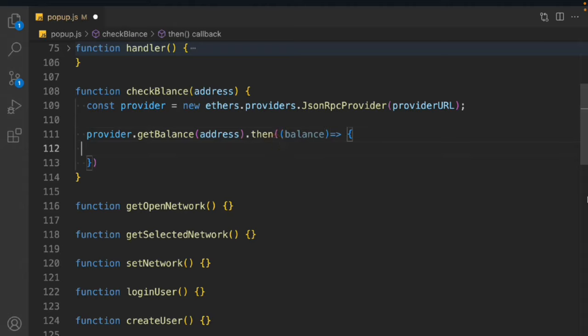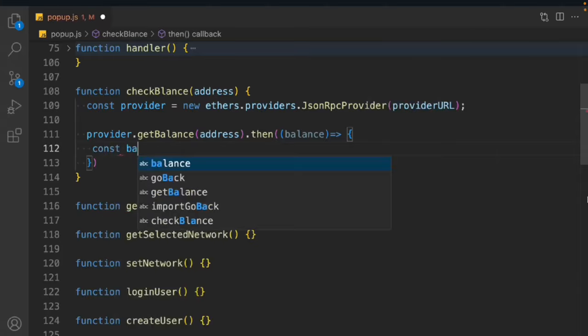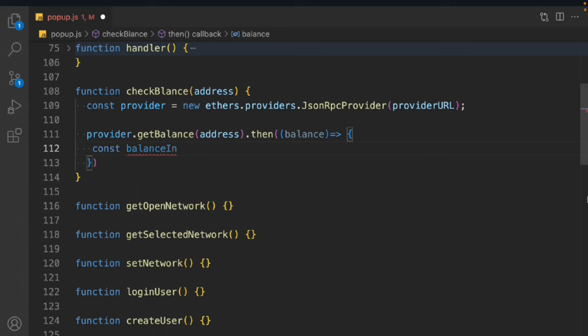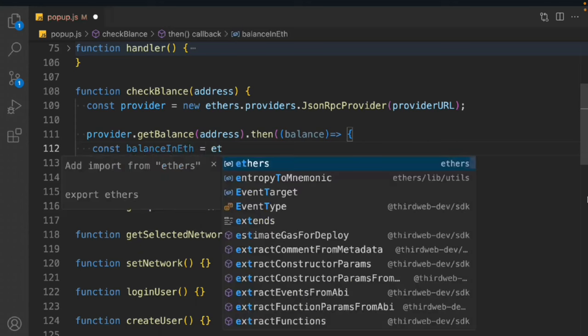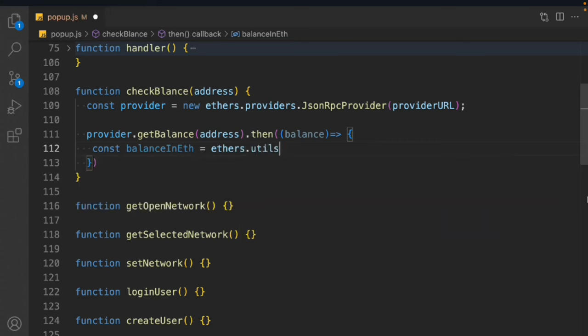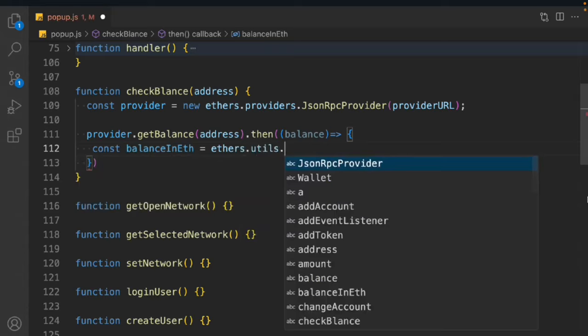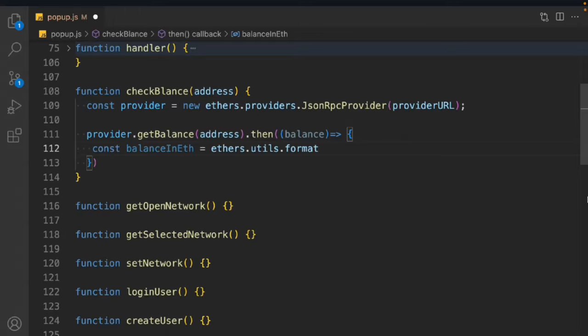This function we're going to call into our function. So this function will run internally. All we have to do is to pass the address and it will give us the balance of this particular address. So here we have to do a couple of things. First we're going to take a variable called balance in eth, and we're going to target the ethers dot utils dot formatEther, and in that we have to pass the balance. So this will be a conversion.